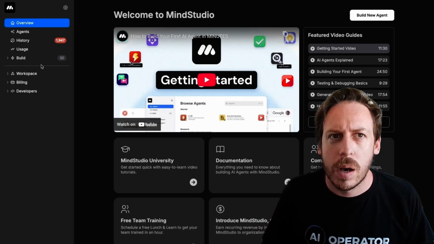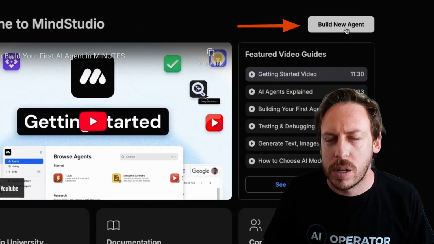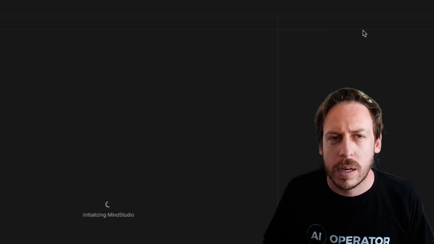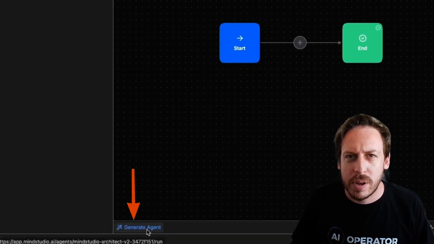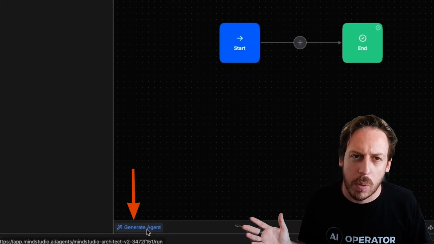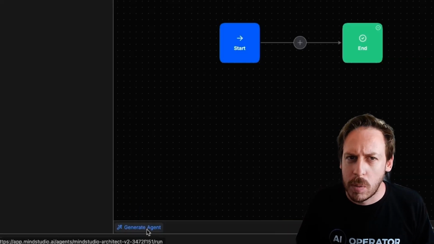I'm gonna go to my workspace. I'm already logged in. Here we go. I'm going to go to build, or you can start actually from build new agent on the top right here, the white button. You can use this generate agent to generate most of your workflow actually, but I'm gonna do it a bit more manually today.